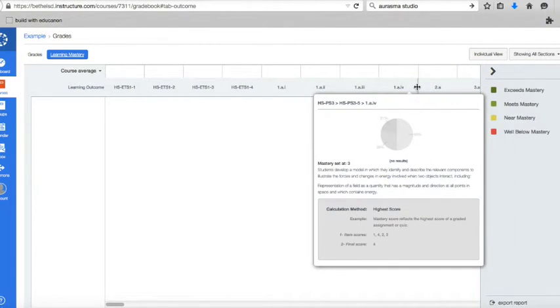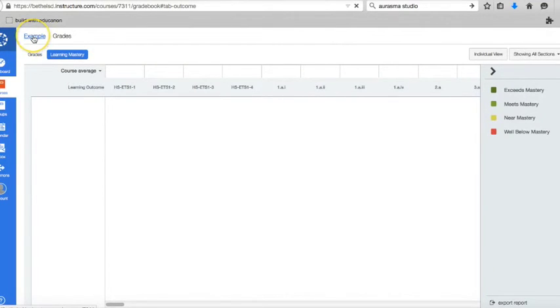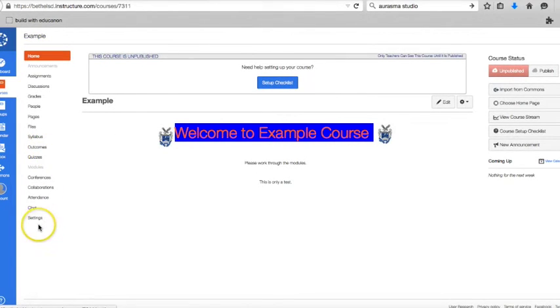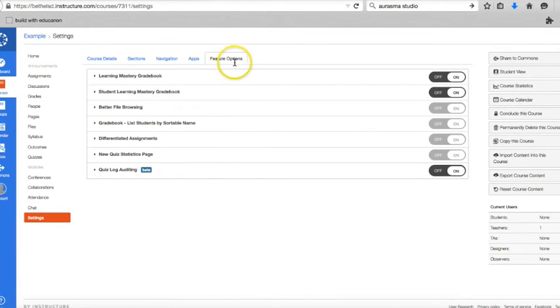Okay. So a Learning Mastery Gradebook, it is getting us close to a standards-based gradebook, but each of your outcomes doesn't have to be a standard. It can be participation, it can be attendance, whatever you want to track as an outcome, and students can track their own progress. So all you have to do to turn that on, again, you need to have outcomes for it to be useful. But go to Settings, Feature Options, and just click those buttons on, and you're all set for a Learning Mastery Gradebook.